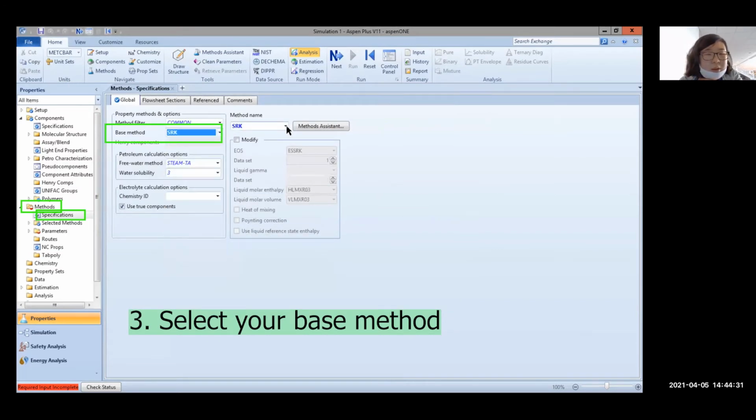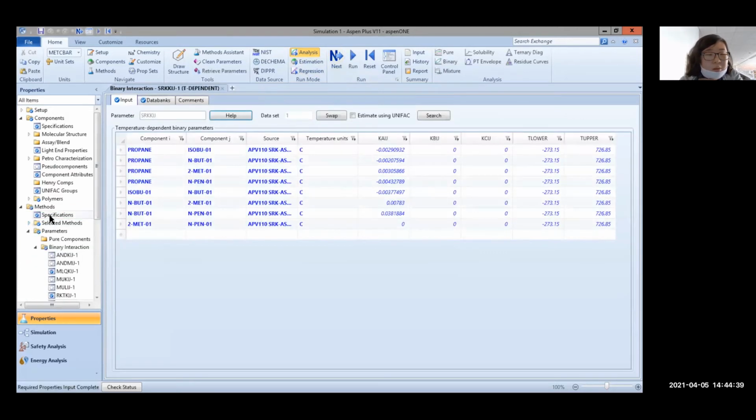So you can see here, now it says SRK. You're going to keep these all the same. All we're going to do is now click next. The only thing we wanted to change is the base method here. So we specified our thermodynamic property method, which we're going to use. And this is pretty neat. This is how you get all your thermodynamic properties.